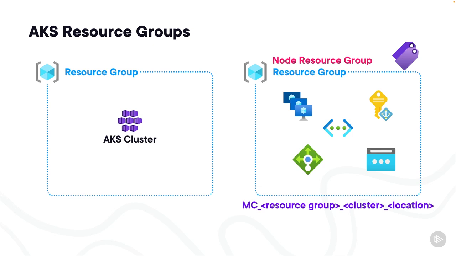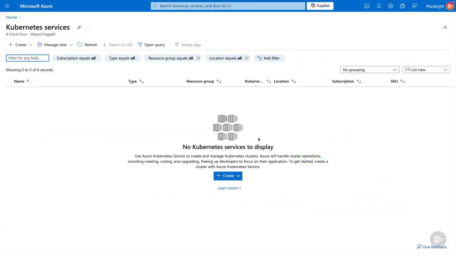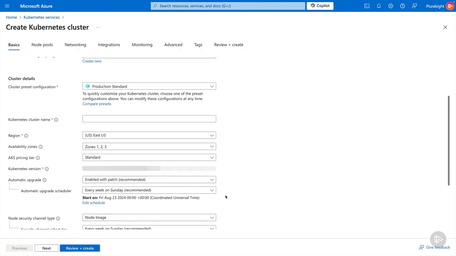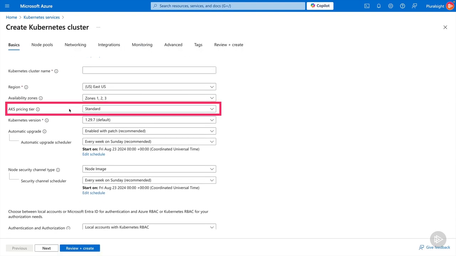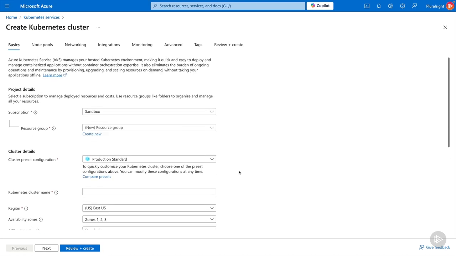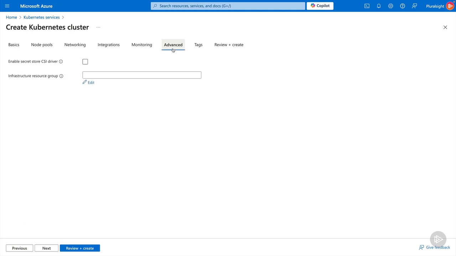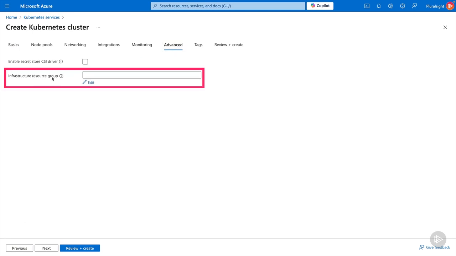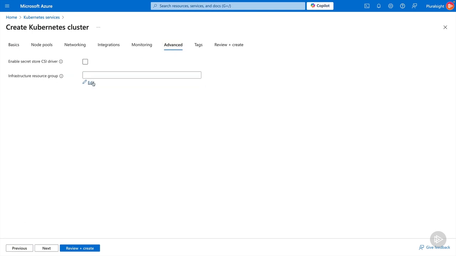Let's take a quick look at this in the Azure portal. So here I am on the Kubernetes services page. If I go ahead and create a cluster, and if we scroll down a little bit here, we can set our pricing tier. It's defaulted to standard, but we can select free, standard, or premium. And to customize our resource group name for our infrastructure or node resource group, if we take a look at the advanced tab, here we can change our infrastructure resource group name before we deploy our cluster.